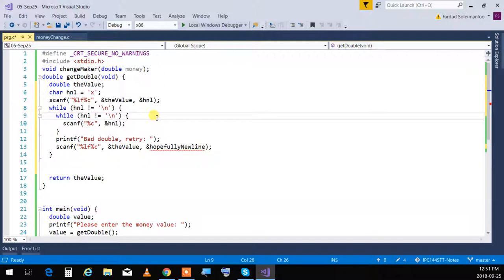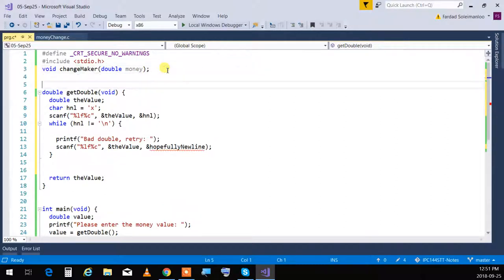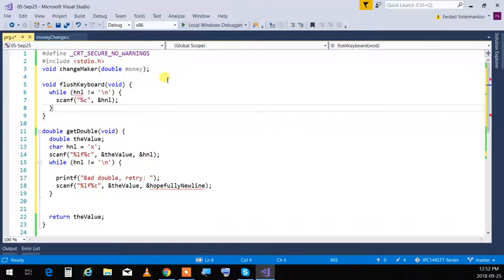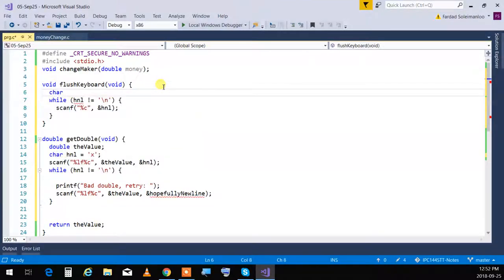Because of that, I'm going to take it out of here. Because it's flushing the keyboard, I'm going to take that out and just put it somewhere else so it's easier to understand. So I'm going to say void flush keyboard. I'm not changing anything. I'm just putting the dirty work that I have over there. So in here, I'm going to say character. No, I can actually call it junk. All right? Character junk. And in here, I'm going to put something that is junk. I'm going to call it J, junk.